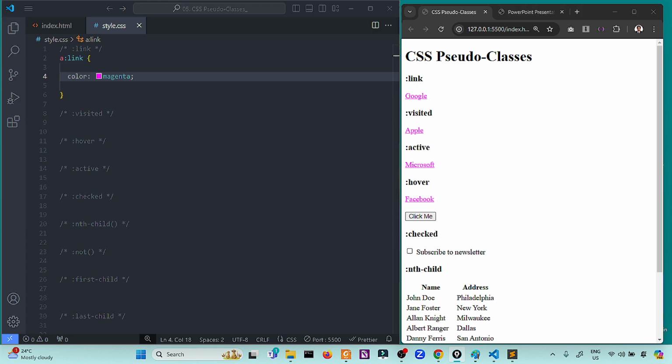Because these are all links, remember the link for Google, the link for Apple, the Microsoft, and the Facebook. Since these are all links, they get affected by the magenta. You mean to say that all anchor tags will have a setting of color magenta. I hope you understand that one.